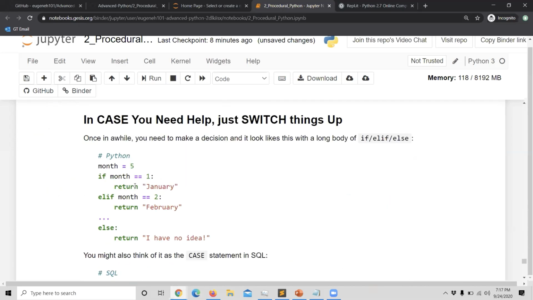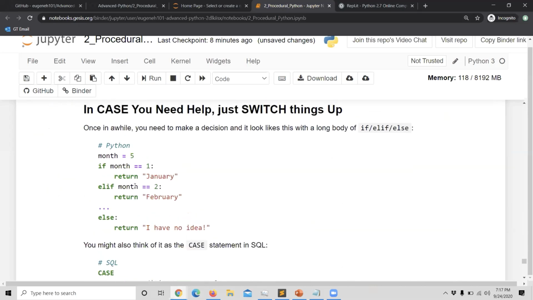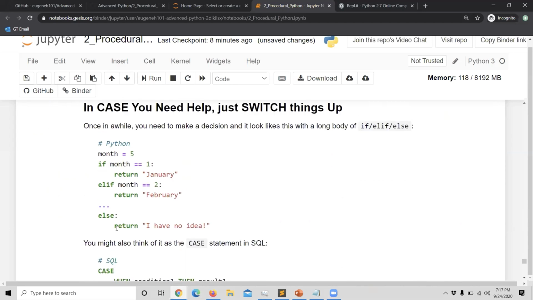All right, we're into our last section. This is the case switch statement. In other languages, like in SQL, you have the case when. In Java or C, you have the case switch. But this is how it looks in Python: if something is this, return that. Otherwise, elif this, return that. You just have a bunch of conditions.